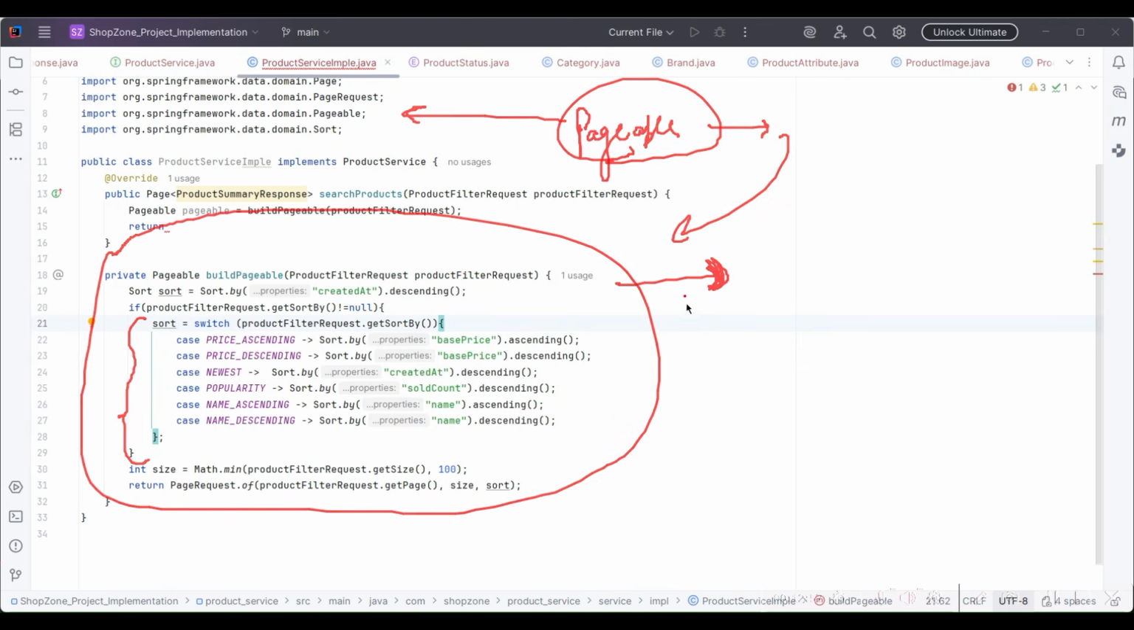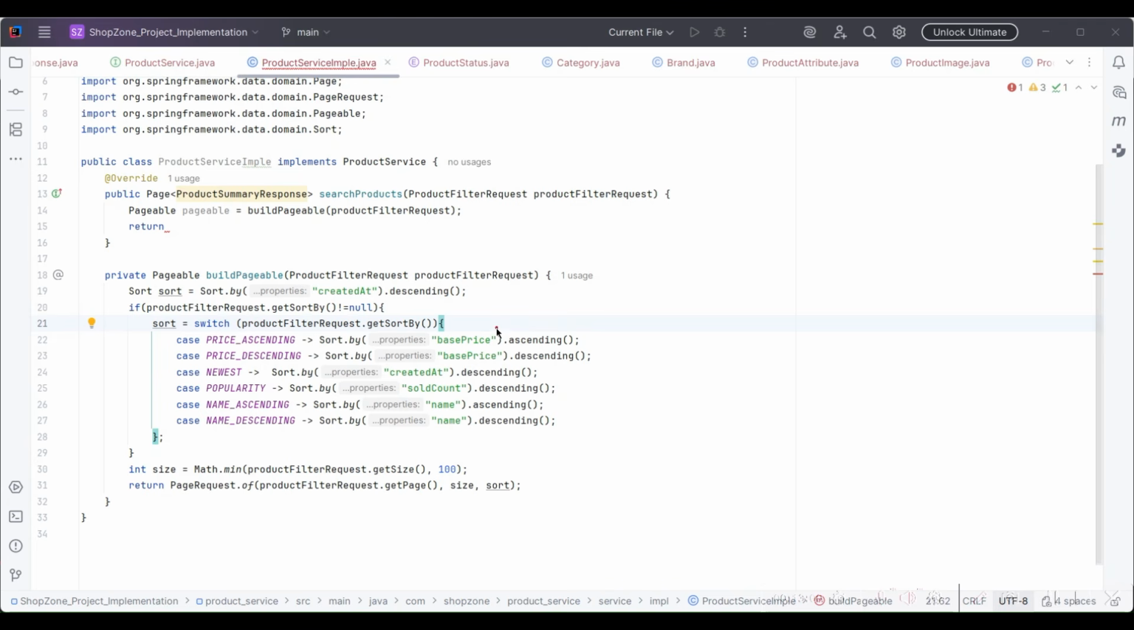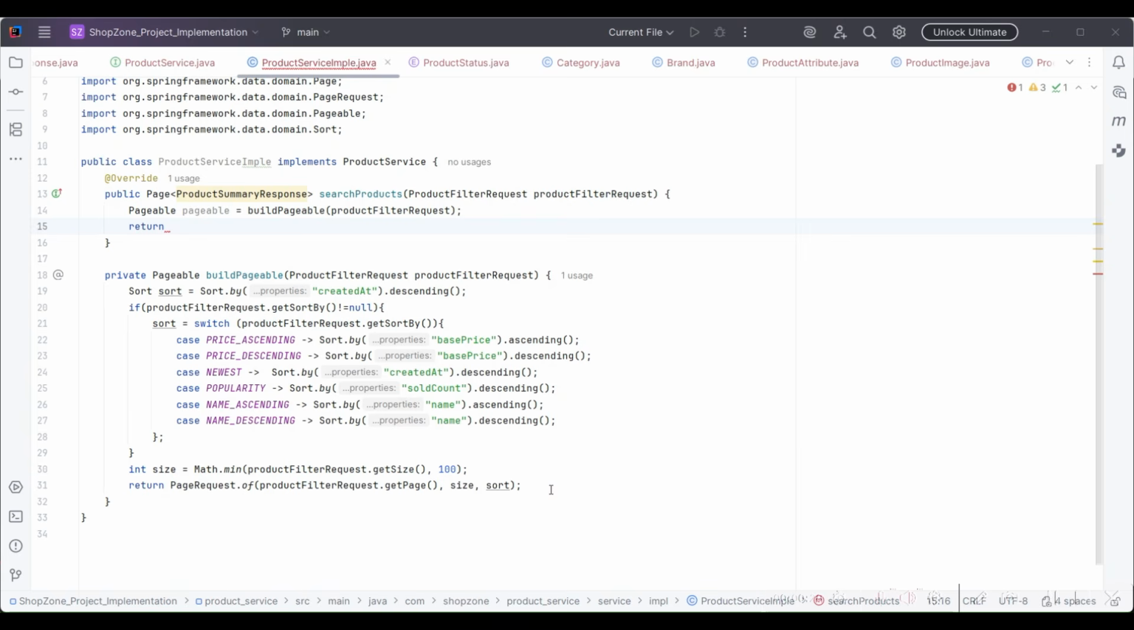Now you might be thinking that if the user applies sorting by price low to high, high to low, newest, popularity, whatever, we are handling that and sorting via that. But what about the filter? Don't worry. This is the first process. I am still not done with the search product implementation. The second line is remaining, the product specification executor.